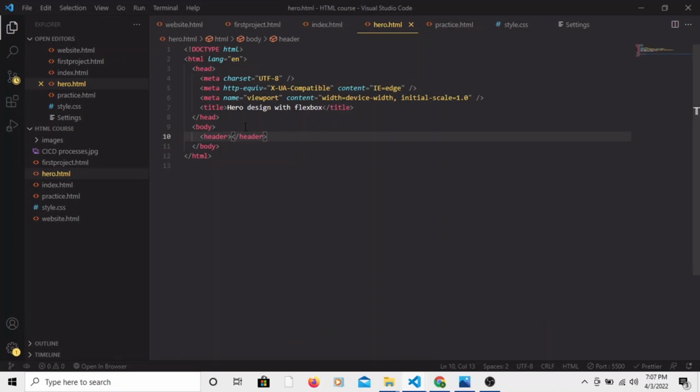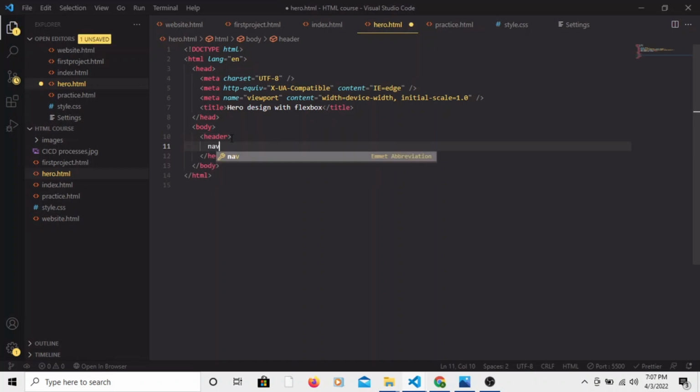So right now, I'm going to be creating a nav. So I'm creating a header and I'm going to create a nav inside. Let me give this nav a class of container. So I've given it a class of container.